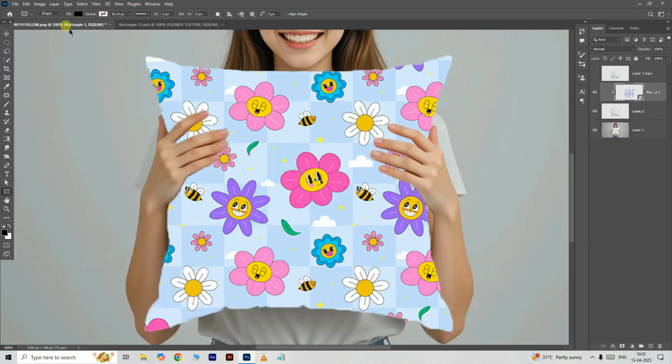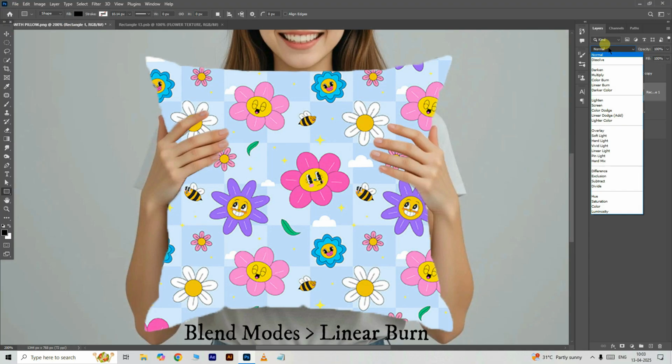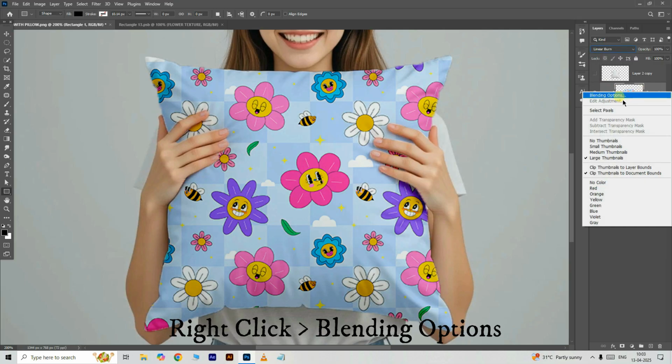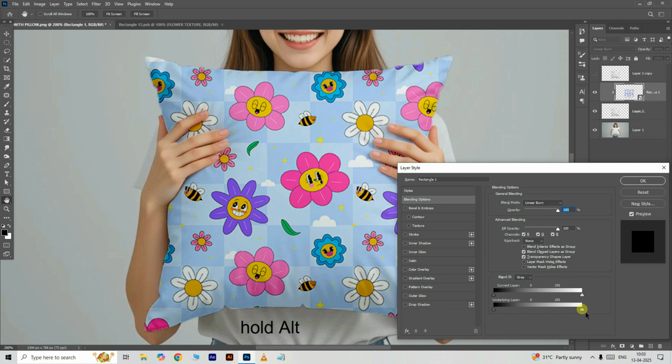Go to our main window. Open blend modes and choose linear burn. Right click on this layer and choose blending options. Here adjust the underlying layer option like this.